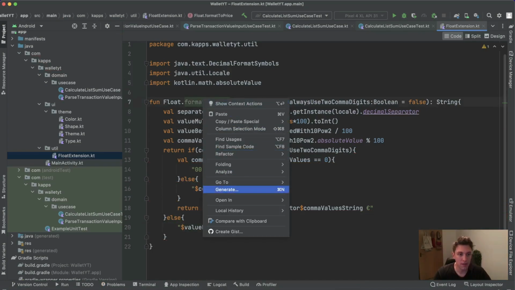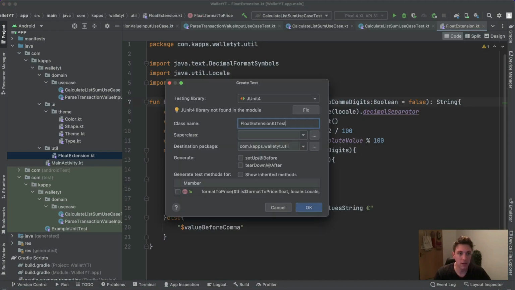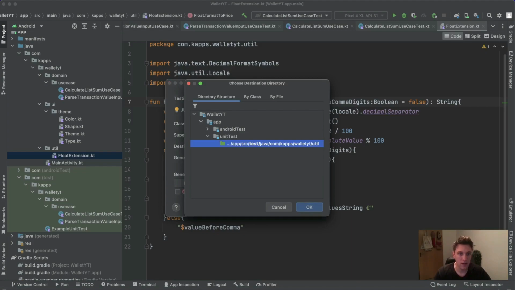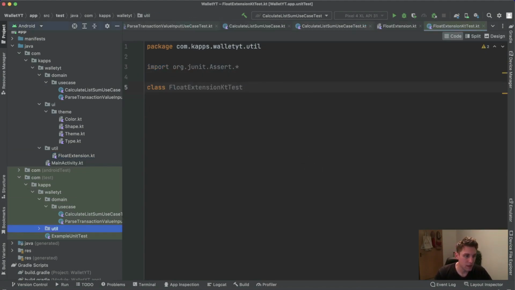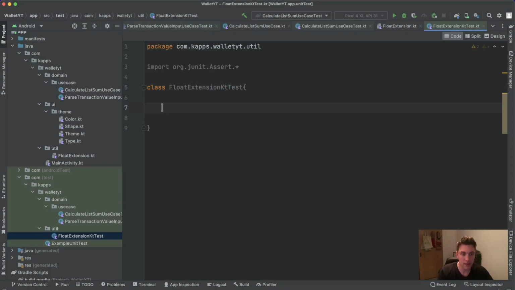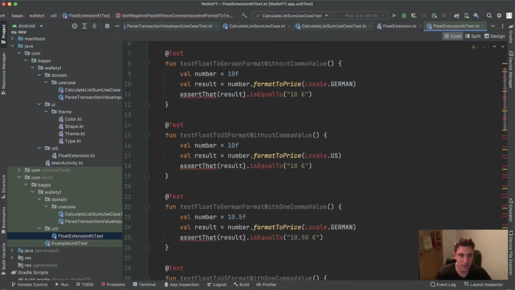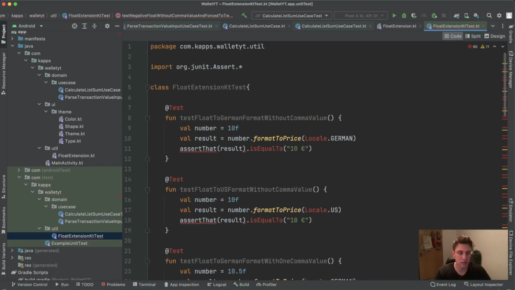Now we can generate our test class again. We will click on test again. JUnit4 is still selected. Click on OK. The destination for the test class is also fine. And now we can see in our test module, we have this util package with our FloatExtension tests. Let's open the curly braces, and again I will copy and paste the test cases, because I think it's not necessary that I type all of them off.